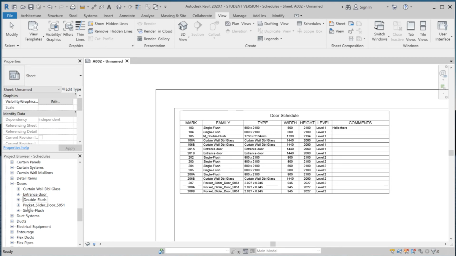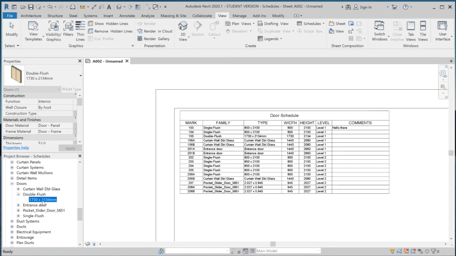Once I click enter, the name should change there. Now I'm going to rename the type, expand the double flush, and rename this.